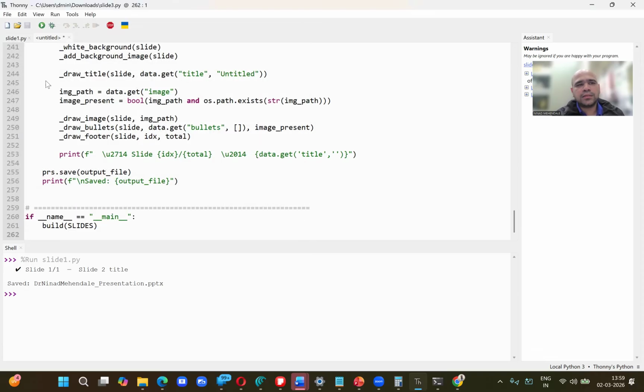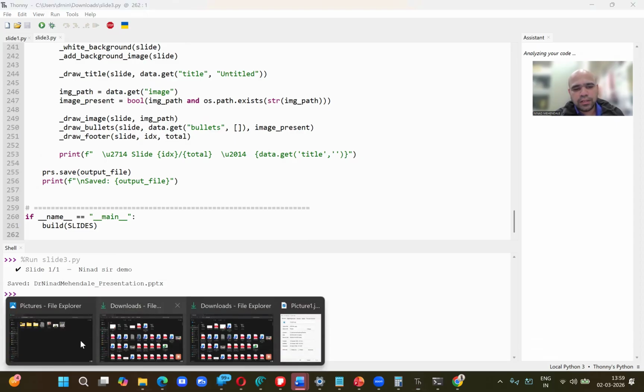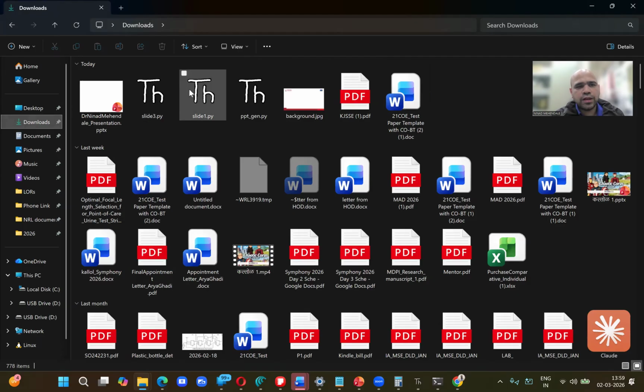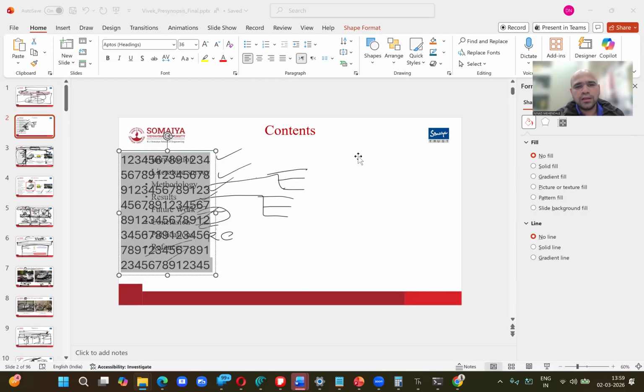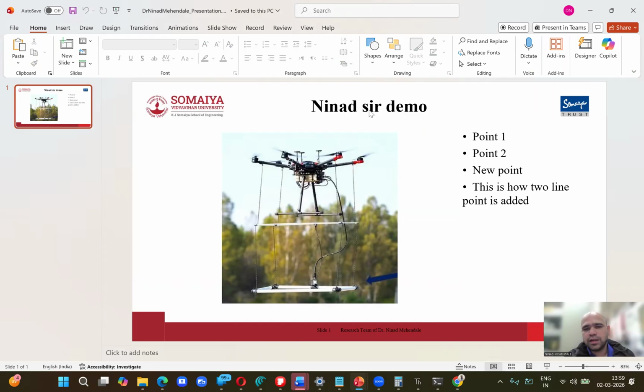And then just run the script and you will see your PPT is ready. It will be in the same folder where you have saved the file. So this is the PPT generated from the code. You can see in answer demo and everything is as per the standards.